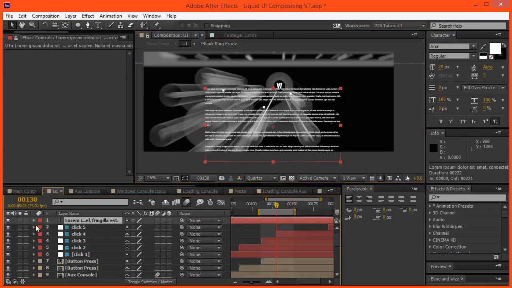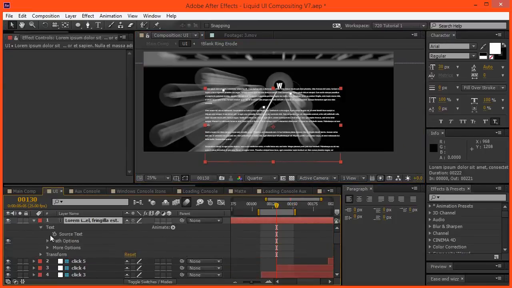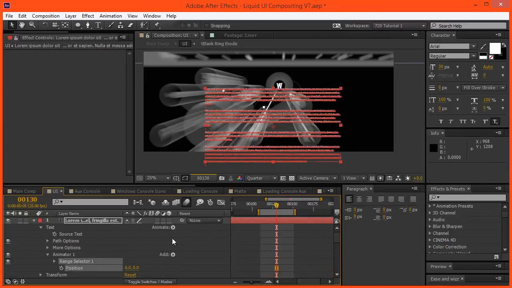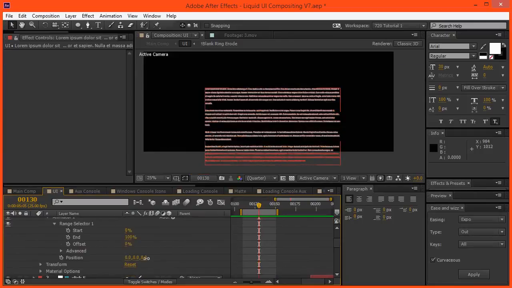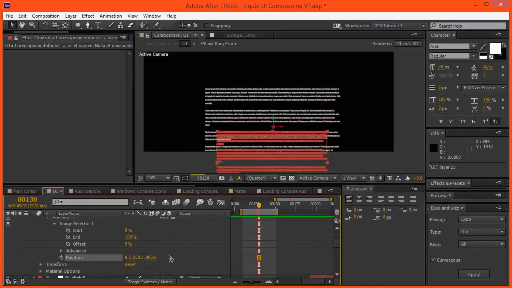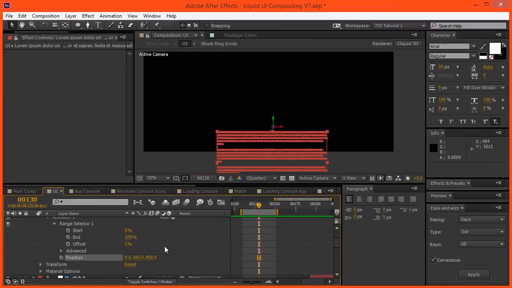So, come down to text, animate position. And we want to enable per character 3D. And this allows us to move it in Z. Let's push this back, say 800 on Z and maybe 500 in the Y. And what we can do now is keyframe the range selector. So currently start is 0 and end is 100.